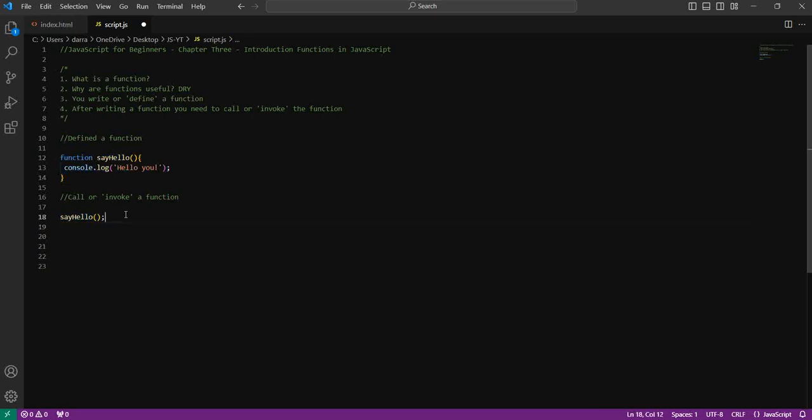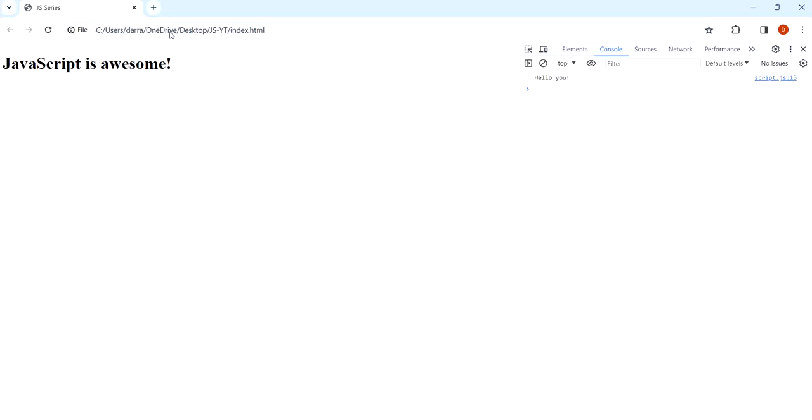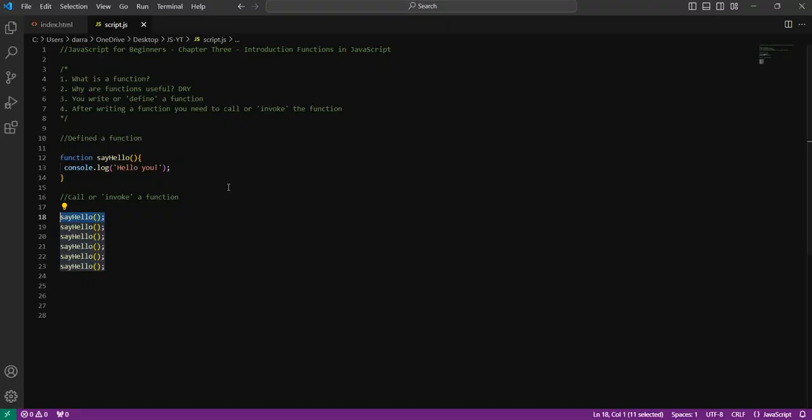And by the way, you can call or invoke a function many times. So if I just paste out sayHello many times, save and refresh, each time JavaScript gets to any of these lines of code, it's going to say, okay, I need to call or invoke the sayHello function. So what we've done is we've created a function once, but we've actually called upon it multiple times. So congratulations, you've just written your first function with me in this course.